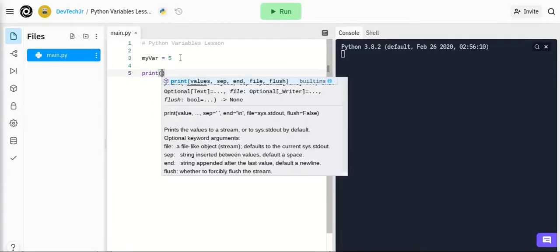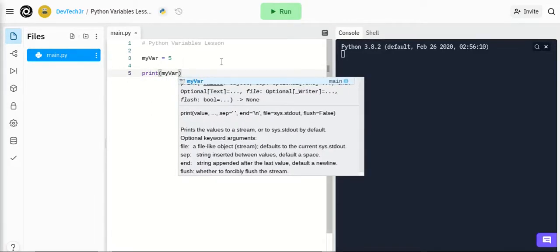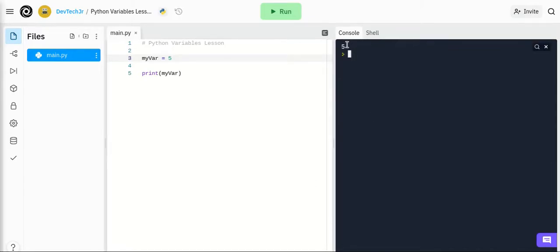I'm going to print it to the console now, myVar. Let's run it. There we go. It has appeared. So this is how you can declare variables in Python.